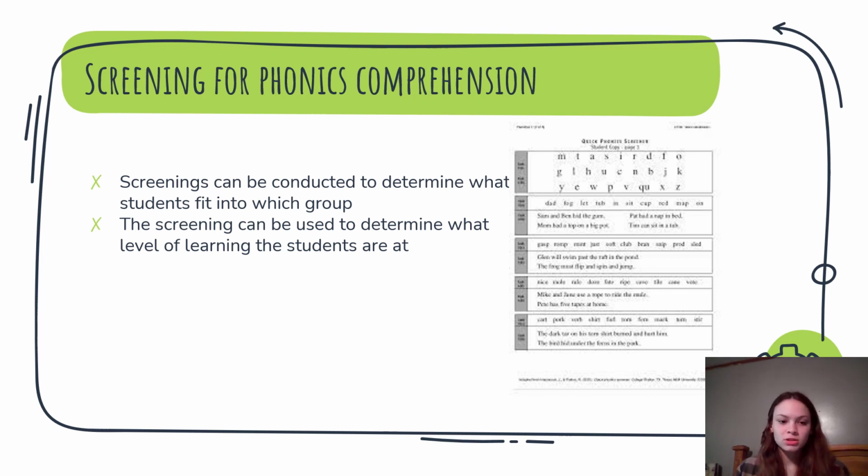Often teachers can use screenings to measure where students fall in comprehending phonics. Based on the level that they fall into, they can then be placed into groups that match up with them, so when you're working in these smaller groups, they are all on the same level of learning.